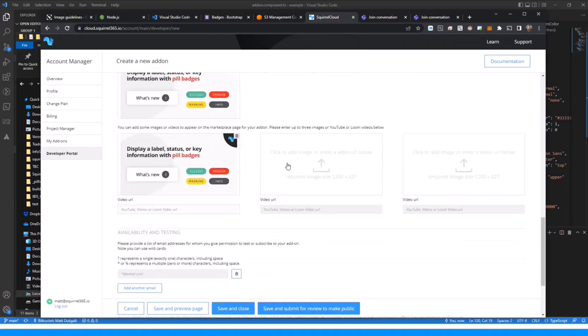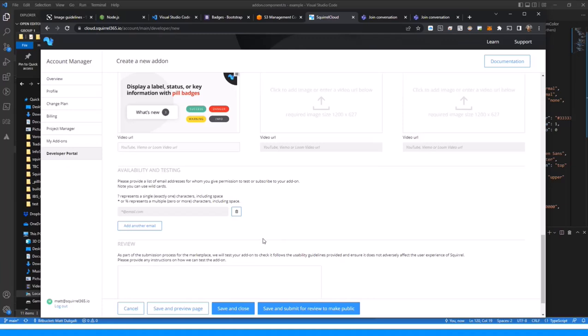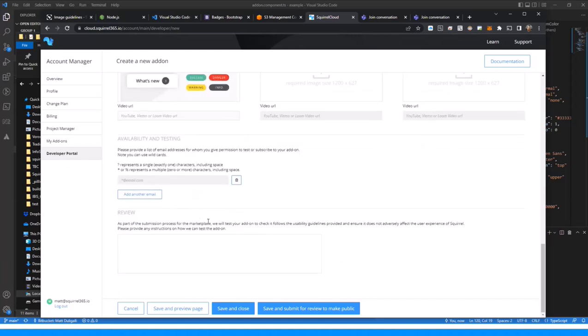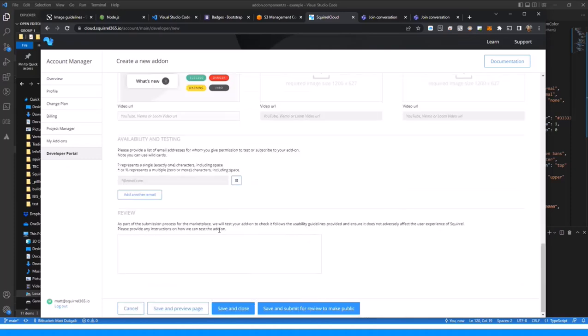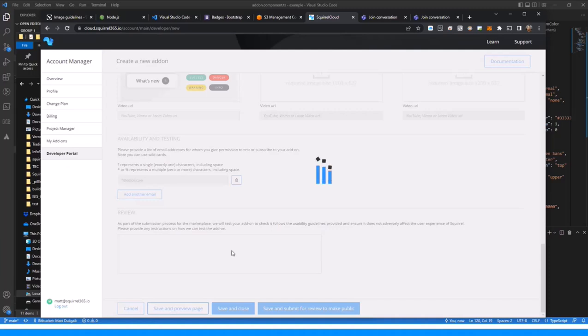But what you can do is put multiple images up, and if you want to do some YouTube explainer videos on how your component works, you can upload a YouTube or Vimeo or Loom video into here as well, and that'll appear. If you're doing something in your own organization and you're keeping it private, you want only certain people to see it, you can actually put the email addresses and things in here. I'll leave that for the time being. Let's just check I've got everything covered. I think we're good. Let's save and preview.